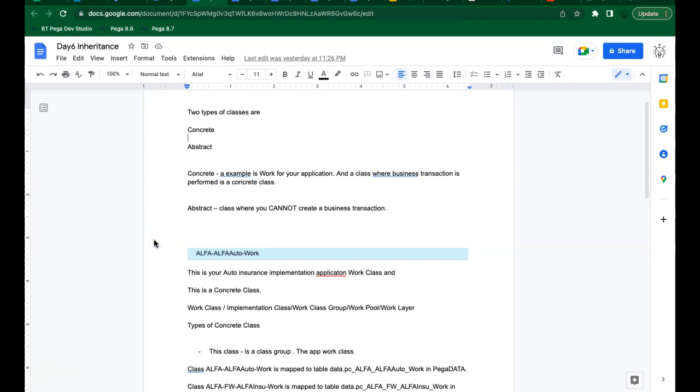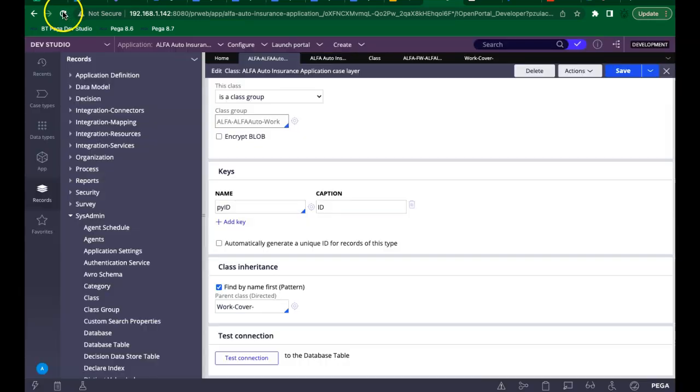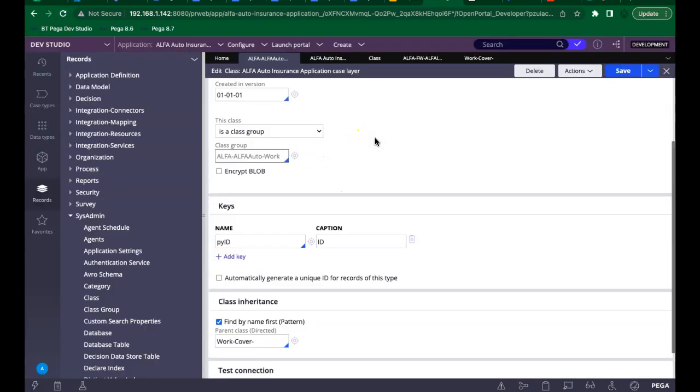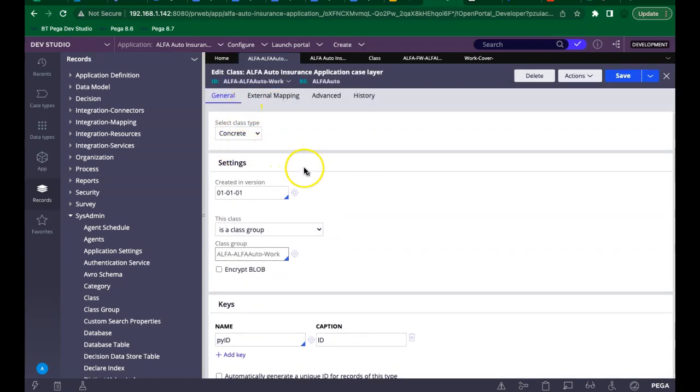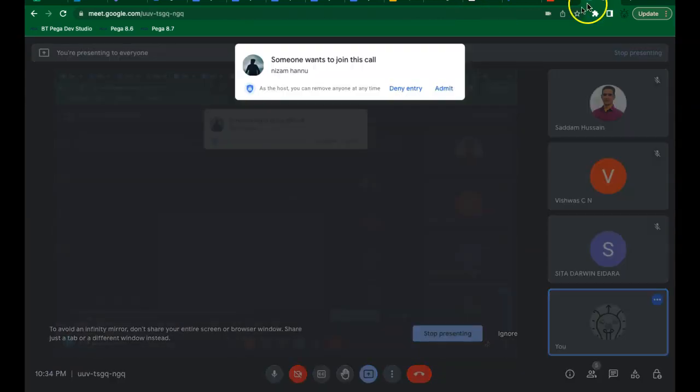Of a class, then such sort of a class is a concrete class. We saw our work class, which was Alpha-Auto-Work, which was a concrete class, right? Also, we saw that there are three options for a concrete class: which is a class group, does not belong to a class group, and belongs to a class group. These are the three options we saw. Yes or no? Right? Okay. Perfect.